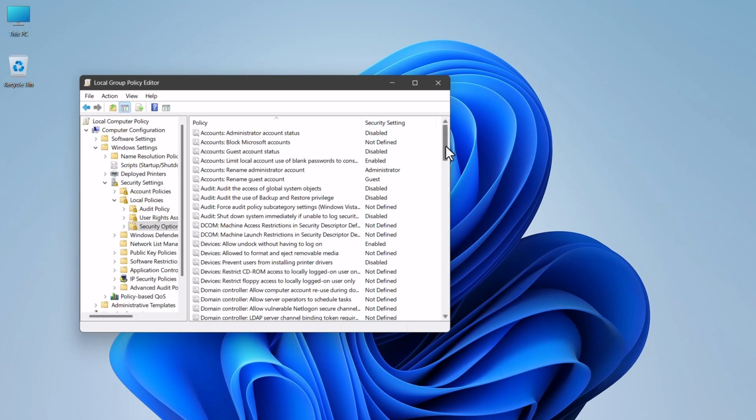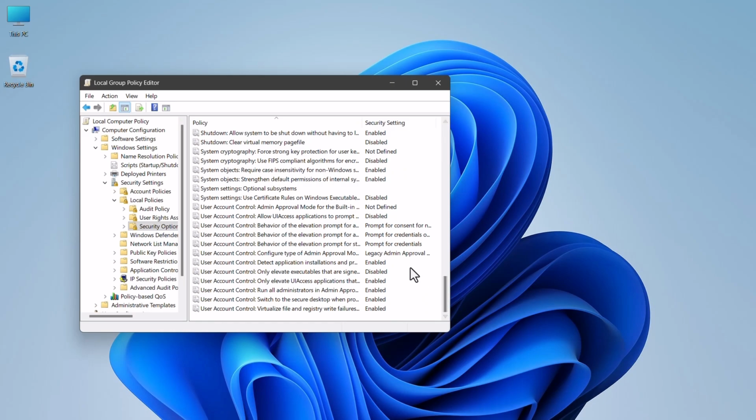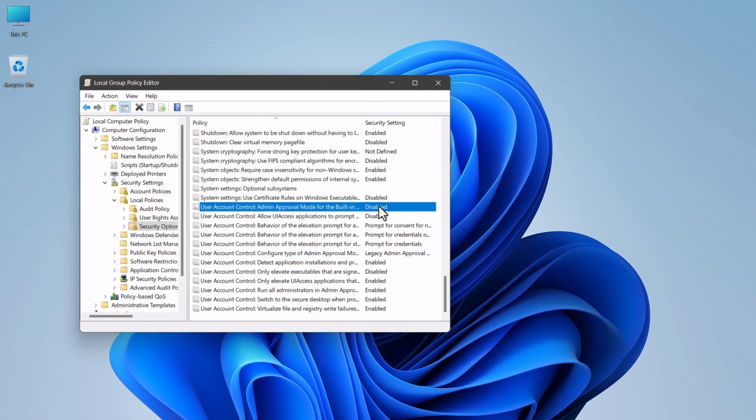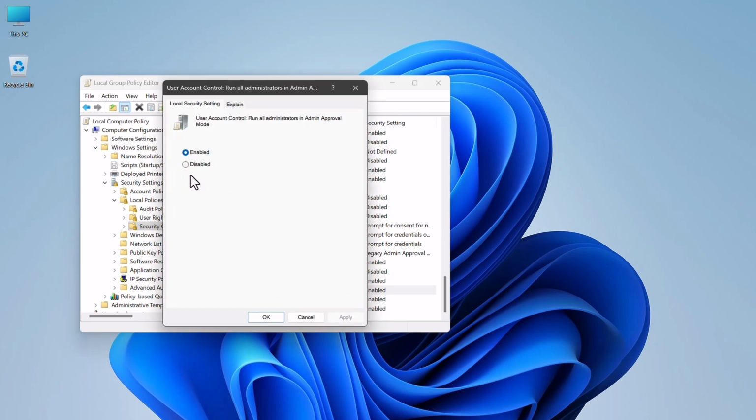Now scroll down all the way to the User section. Look for the option called User Account Control: Admin Approval Mode. Now double click it and set it to Disabled, then click Apply and OK. Now find another one called User Account Control: Run all administrators in Admin Approval Mode. Open it, set it to Disabled, then click Apply and OK again.